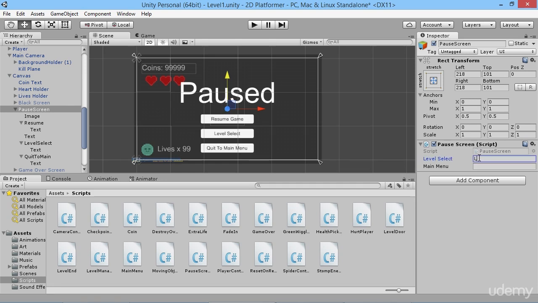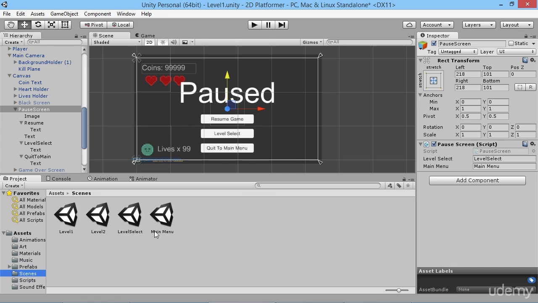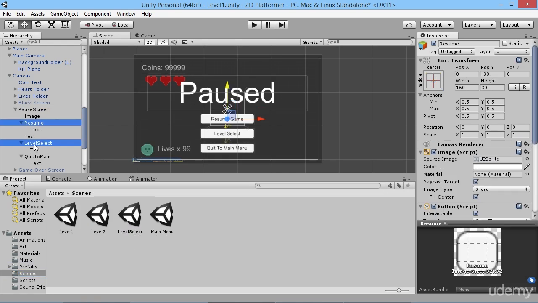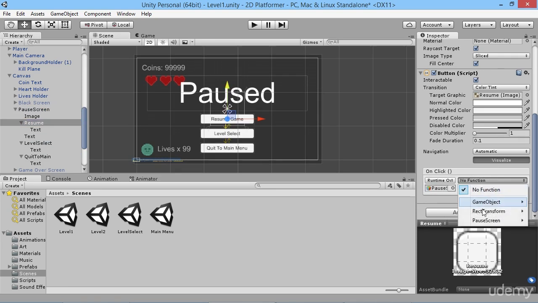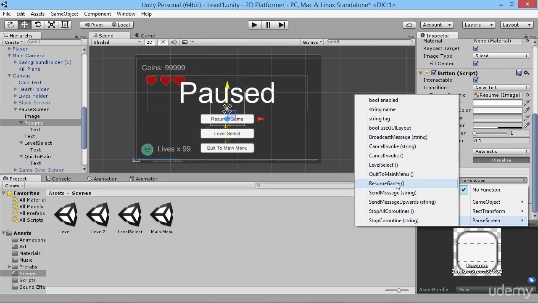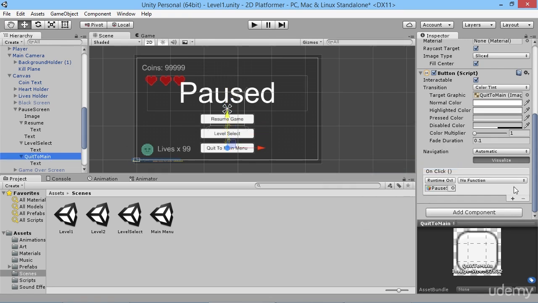We'll name our level select. So that'll be level select and main menu. I'm very certain they're spelled correctly. Level select and main menu. Perfect. And then we'll make our buttons be the right things here as well. So let's create a new slot, drag the pause screen in there, and start assigning our functions. So pause screen resume, then pause screen level select, and pause screen quit to main menu. Perfect. Okay, so we've got them all doing stuff now.